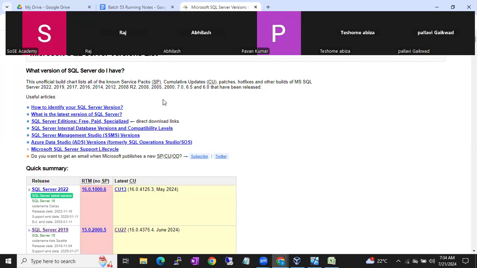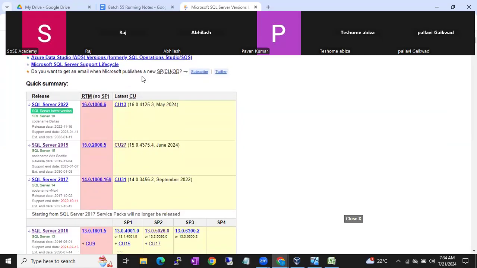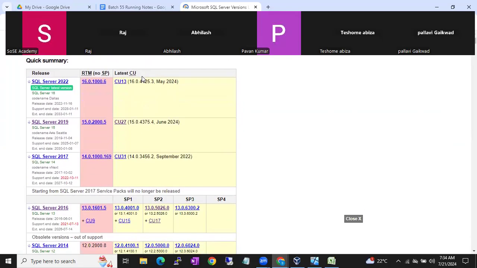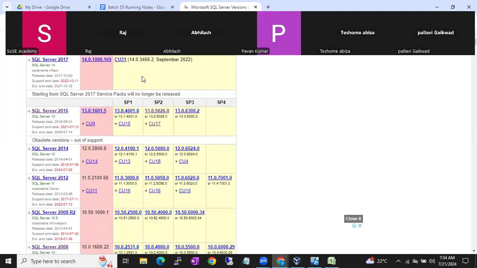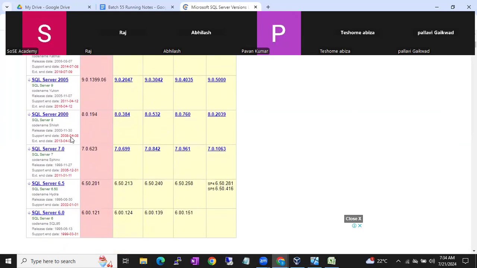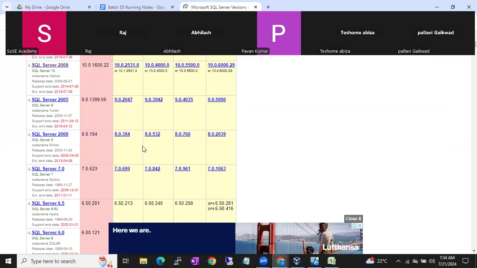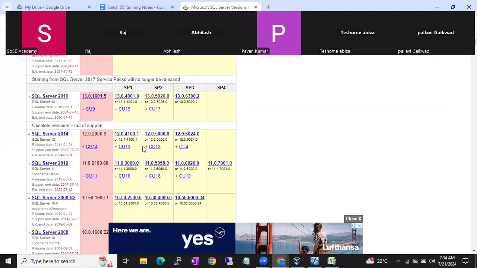Right. Fine. So now if you see SQLServerBuilds.blogspot.com, it's actually a very good website, or blogspot we can say. Now if you go down, you can see all the SQL versions and their updates here. Forget about 2000. Nowadays, no one is using that. But still, if someone is using 2000, you can still get it from here.